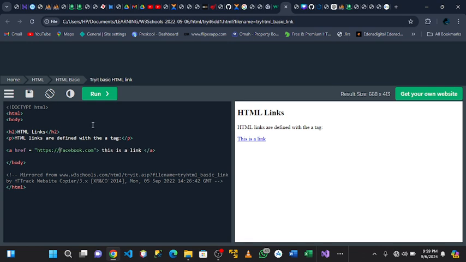So if I run it and hover on it, you can see it's showing facebook.com over my down left corner. If I click on it, it will carry me to the Facebook page, but because there's no internet, it's not taking me anywhere right now. But basically, if I click on it, it should take me to the Facebook page. So that's how we define links in HTML.